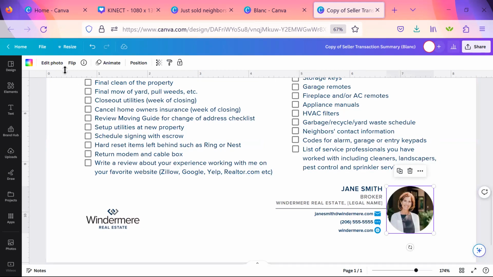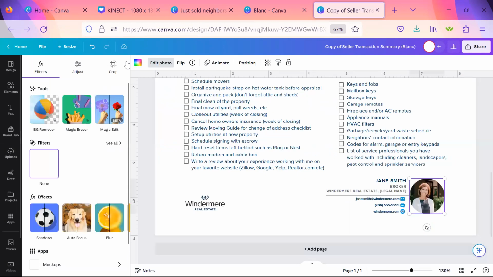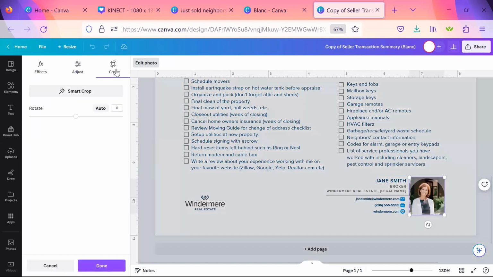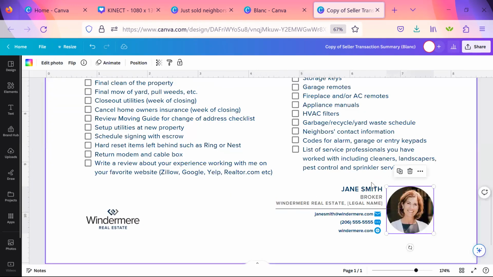So I'm going to go up to the left to edit photo. For some reason, there we go. And then I'm going to go to crop. I'm just going to drag this and then move it down and say, okay, that's better. Now we can see Julie. And then just click on the document itself. Sometimes it adjusts.